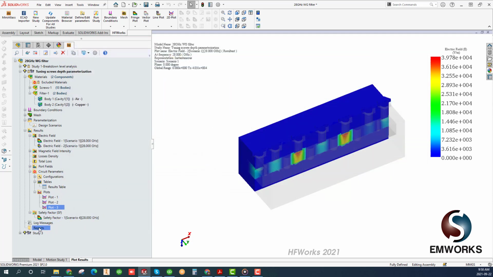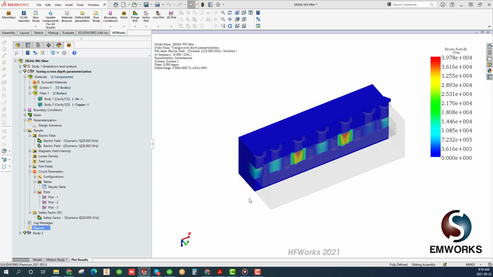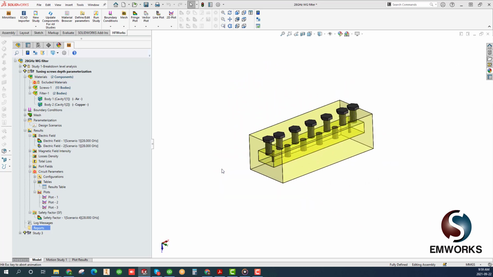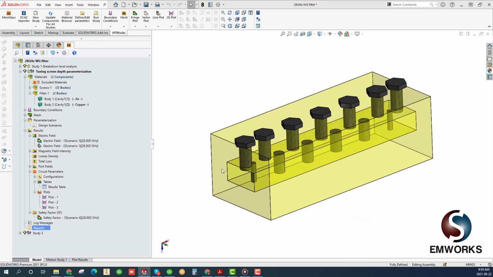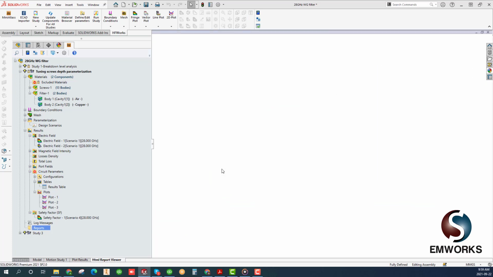Last but not least, you can generate a report for the entire study that contains all the pre- and post-processing results. To generate a report, right-click on the Reports folder and choose Generate. Customize your report by choosing the logo, author name, company name. Choose either HTML or Microsoft Word format. Click OK. The generation of the report starts. The time to generate the report depends on the amount of data.